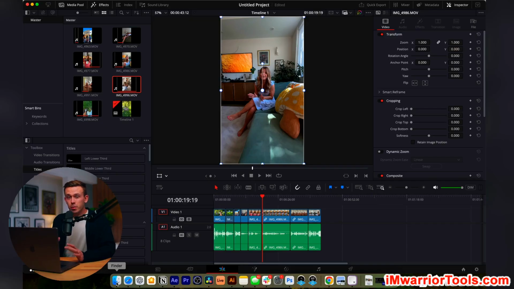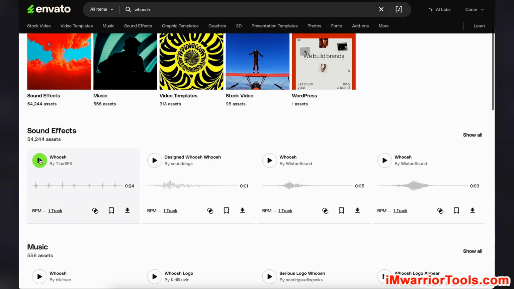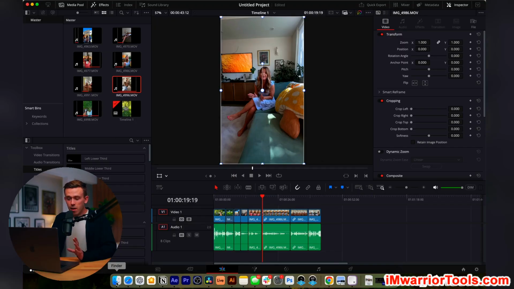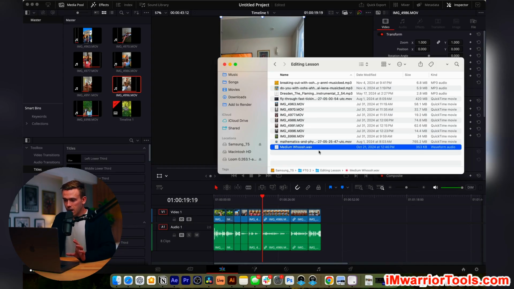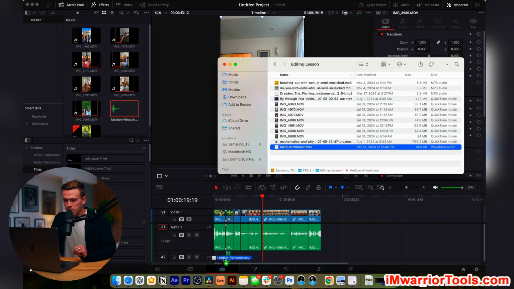For audio effects, we use a platform called Envato Elements, which we find has extremely high quality sound effects, but you can also use platforms like Freesound if you want a free version, or Soundly if you're willing to pay a bit and you want it to be super convenient. So since I already have all the sound effects on my computer, what I'm going to do is I'm just going to take a medium whoosh. I'll show you what that sounds like. And I'm going to drop that underneath my timeline.